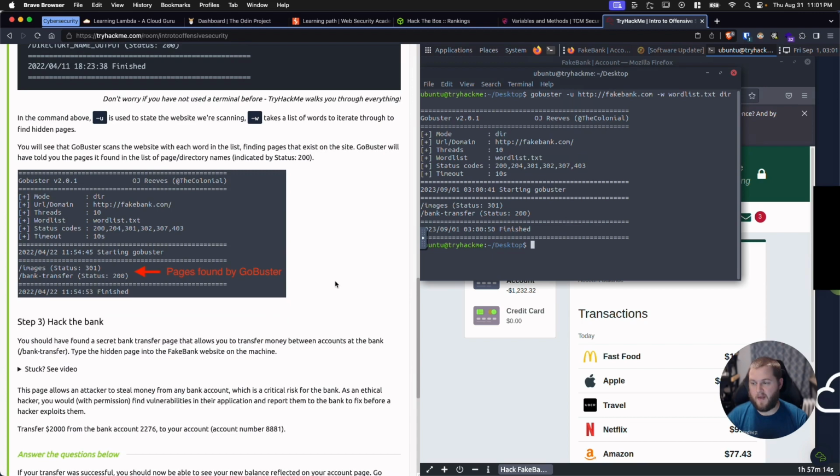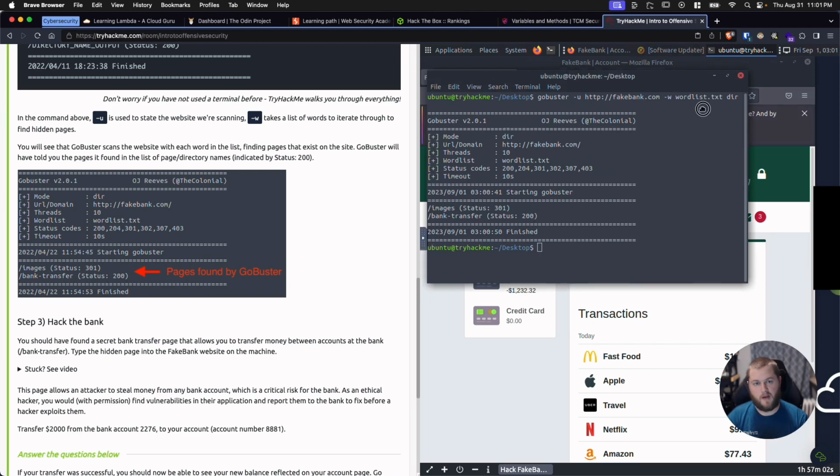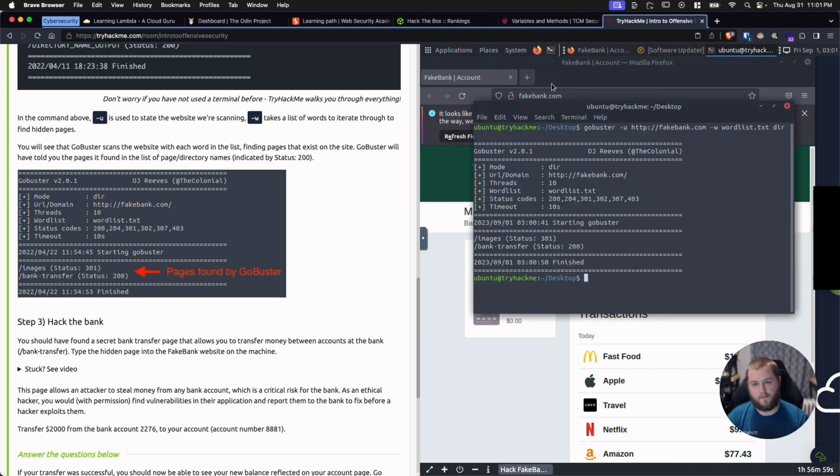Step 3, hack the bank. You should have found a secret bank transfer page that allows you to transfer money between accounts at the bank. Type the hidden page into the Fake Bank website on the machine. So let's do that. So it's /bank-transfer.